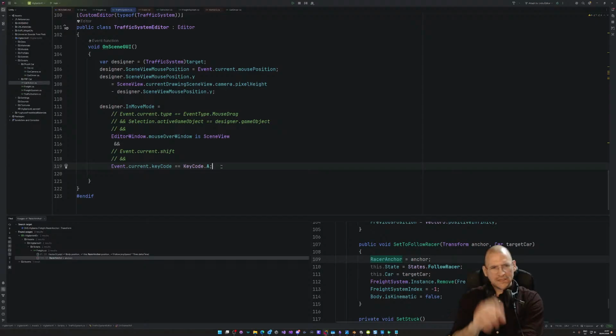We take the event, we take the current event. We can find out if the shift key was pressed, but trying to find out if the letter A was pressed, that's not working.